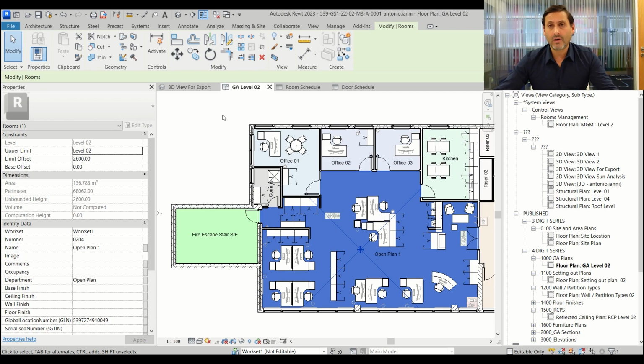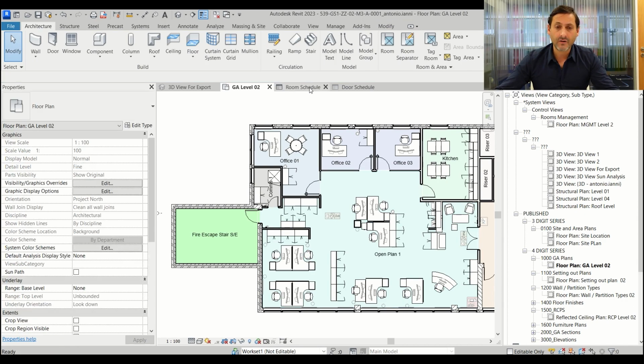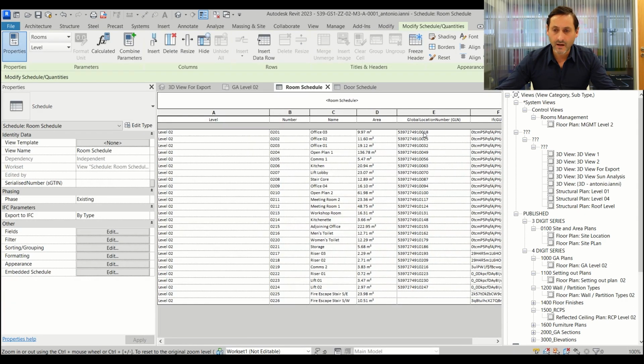And what is the advantage? The advantage is that what you see here is a unique identifier for this room. Even if we change the name, the architectural number, or the client number of it, we will still have a unique identifier in the room schedule, as you can see here.